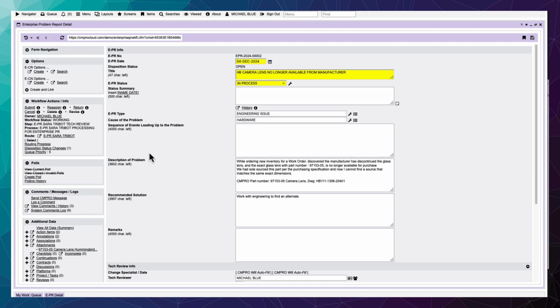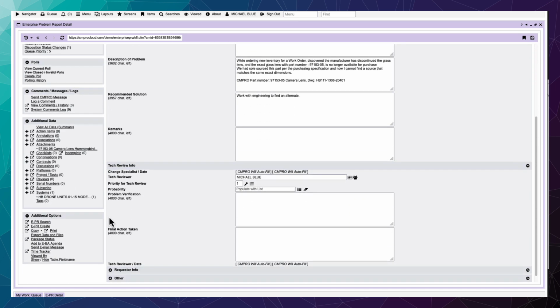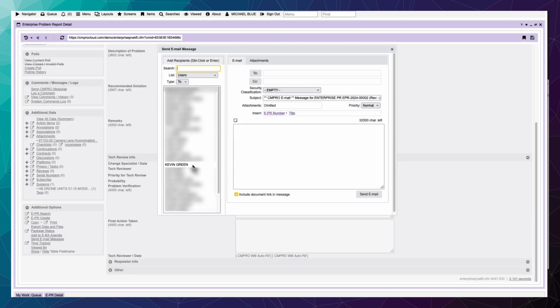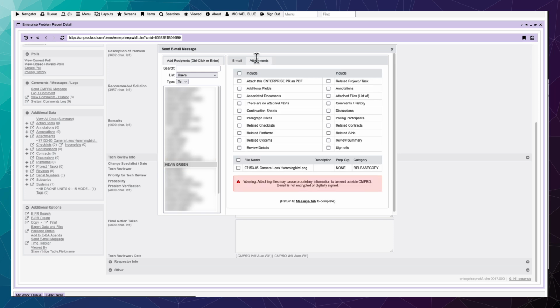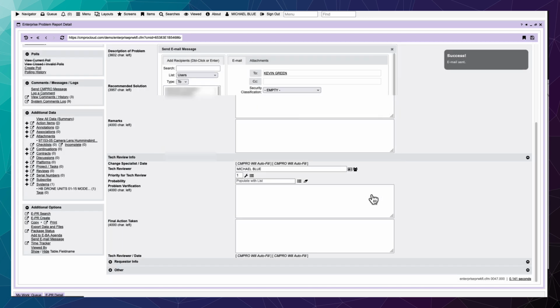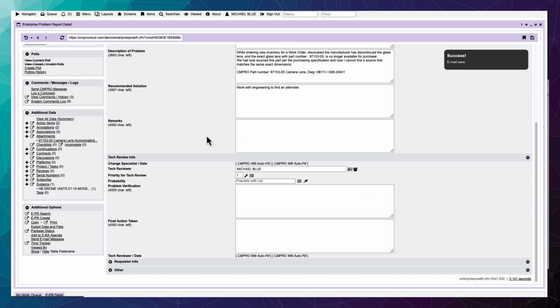Okay, after reading it, Michael realizes he needs to immediately notify his engineer. So he goes down to the email, send email message. He finds Kevin's name. And just in case he's not at work, I'm attaching it as a PDF. And we're going to send email. And as in all correspondence and changes to CMPRO, even emails and other items are automatically logged in the comment log.